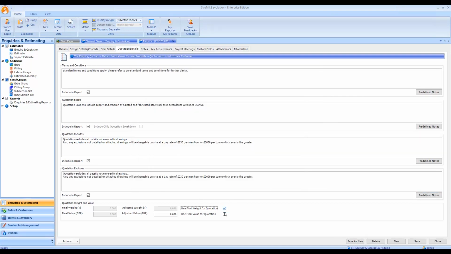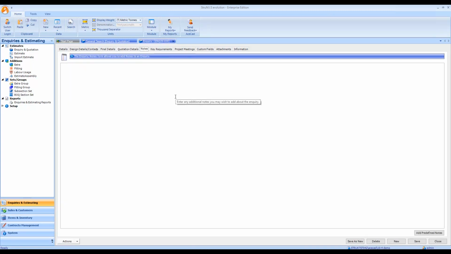And I'm going to use final weight and value so that rather than being able to overtype the value to manually enter detail on weight and value against my estimate, I'm actually going to use the totals that have come directly from the estimate. Now, I haven't got any notes to add to the inquiry at this time. However, we'll be talking a little bit later on about how notes have been incorporated into the wider estimating module.